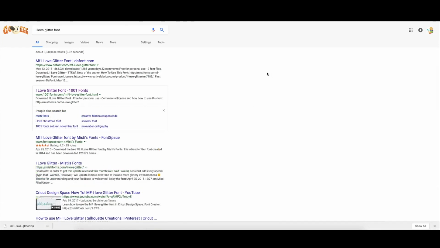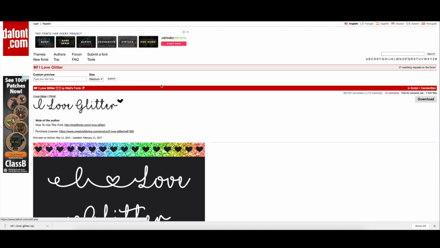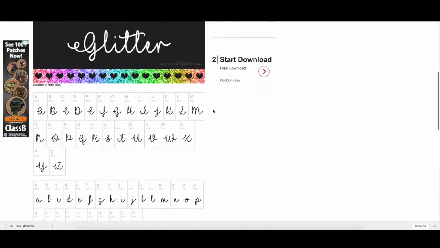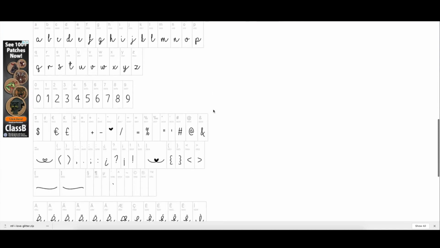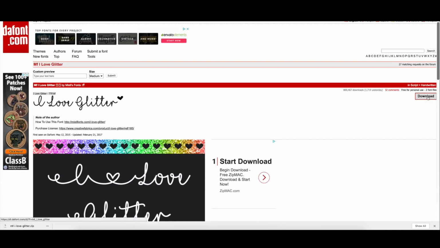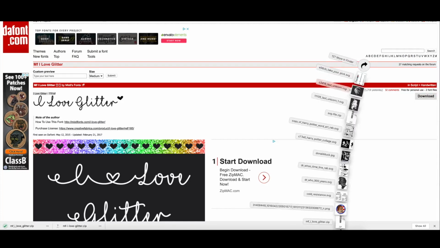Now here are your results, and I'm going to click Dafont because it says that yesterday alone there were over 1,200 downloads, so I trust that this one works. I've used it before and haven't had any problems with viruses. Where's my download button? Oh, there it is. Download. It goes into my downloads over here.